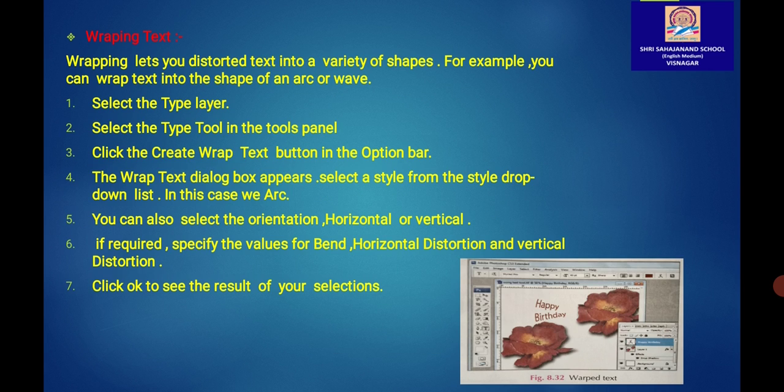Now, wrapping text. Wrapping text means we can give a shape to text as per our requirement. This process is called wrapping text. Here is a figure about it. First we type Happy Birthday and then give a desired shape to the selected text, which is called wrapping text. Wrapping lets you distort text into a variety of shapes. For example, you can wrap text into the shape of an arc or wave.